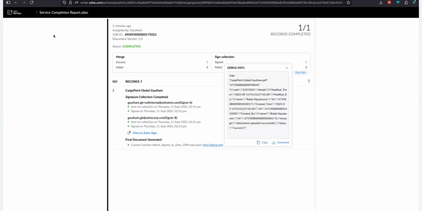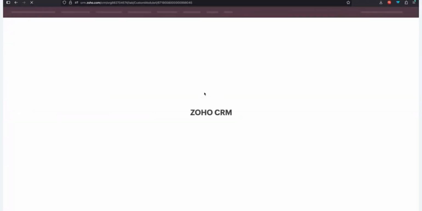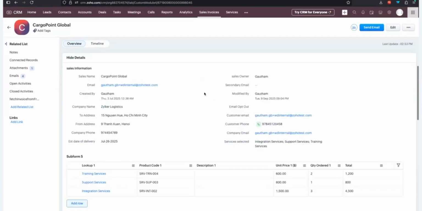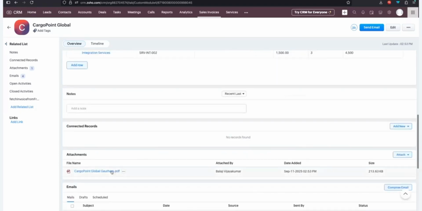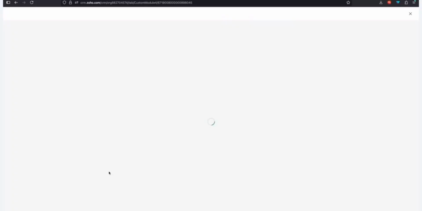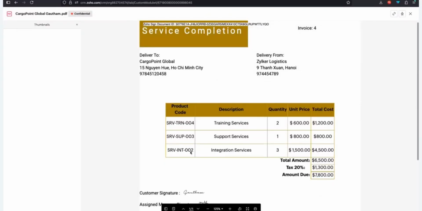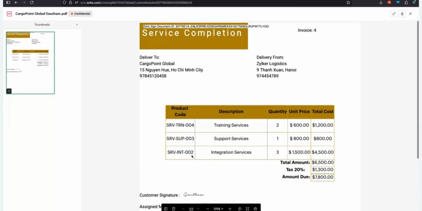Let me quickly get into the CRM and check if we have received any documents. I'll just refresh the page once and go to the attachment section. Yes, as you can see, I'll be able to find the entire service completion report along with the signatures of the customer as well as the assigned manager. Here you can see that the signatures are also available.